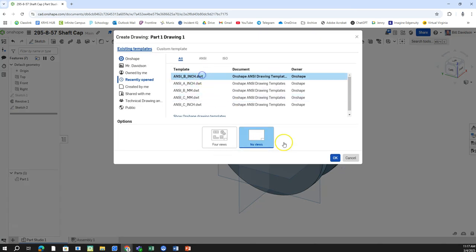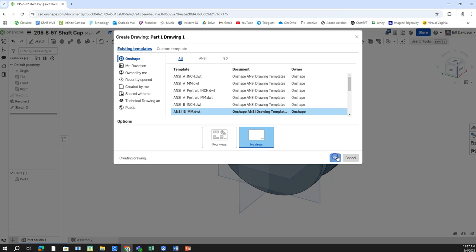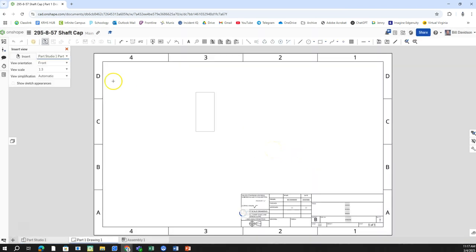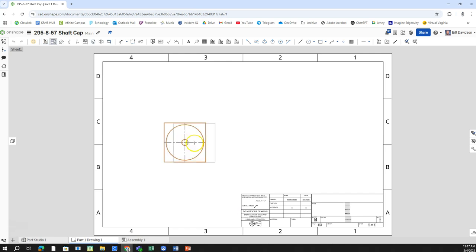I'll click that ANSI. It's not inch, it's metric, so I'm going to click the MM. If you didn't select that yet, select Onshape, go to MM, and then click OK. Once this comes up, we're going to make sure that we pick the left as the view we want to become our front view. So I'll pick left there, and I'll right click and be done, or hit escape and be done.